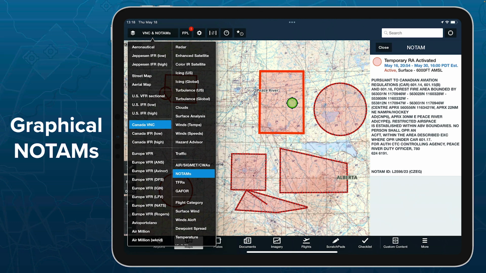Graphical NOTAMs have now come to the map. Here we can see the Maps page in ForeFlight with the NOTAMs layer selected, and it's showing a whole bunch of NOTAMs here in Alberta for the fires that are happening right now. It is a great way to see where those NOTAMs are, and if your route were to go through there, you'll be aware that there's something you need to check out. So that graphical NOTAMs layer is handy to have on the map.